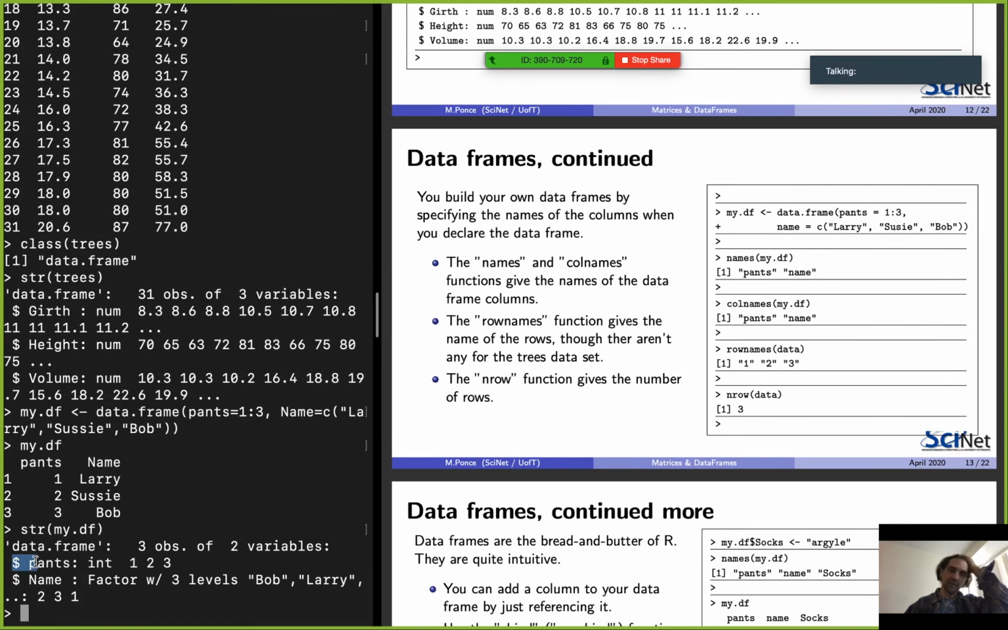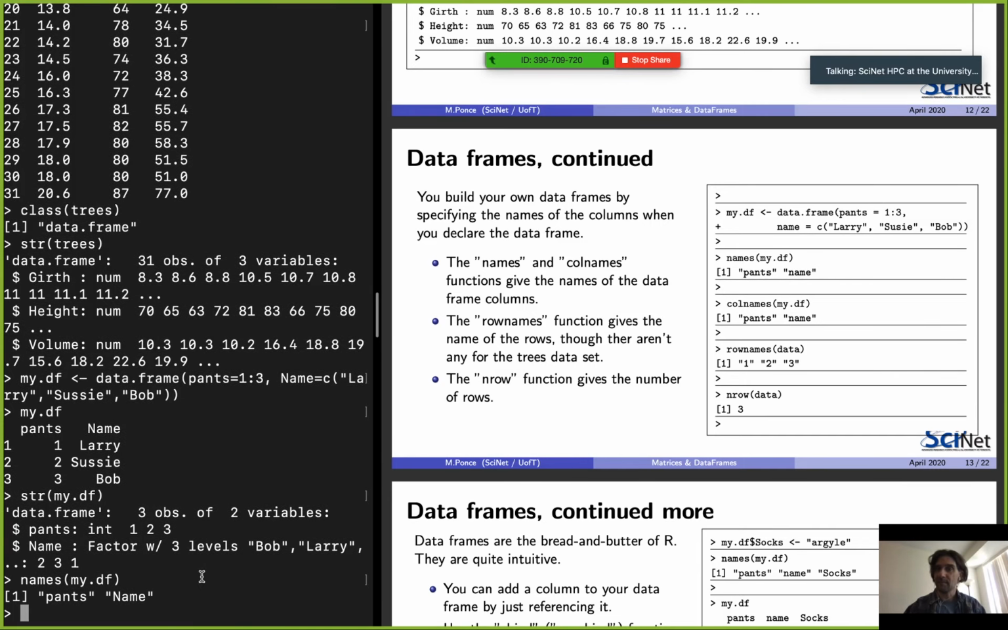Okay. $ sign notation is also for accessing the columns in the data frame: pans, integers, basically numbers, and names, which are factors. We're going to come back to this, okay? It's showing us factors, and this is a very important thing, and I will tell you why in a second. So I can also get the names of the columns of my data frame by using the names function, and it will say pans and name.